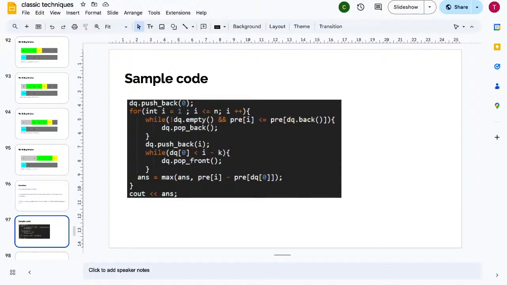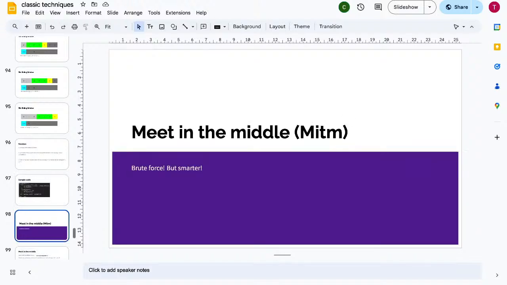And since dq[0], which is the front of the deque, carries the index that points to the smallest possible number in that range, we use our prefix sum to calculate the prefix of i minus the prefix of this, and then you take the maximum, and that's your answer. So that's it for sliding window, and then we'll take a short break and then go back to meet in the middle.